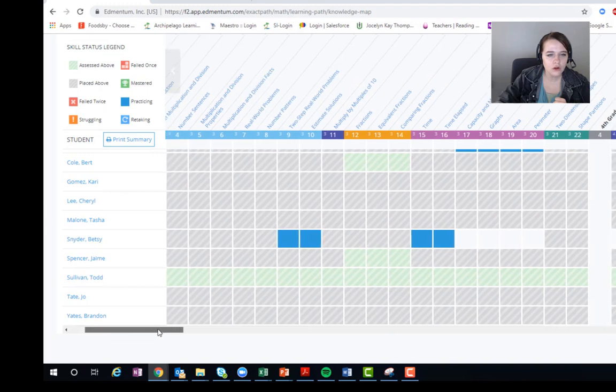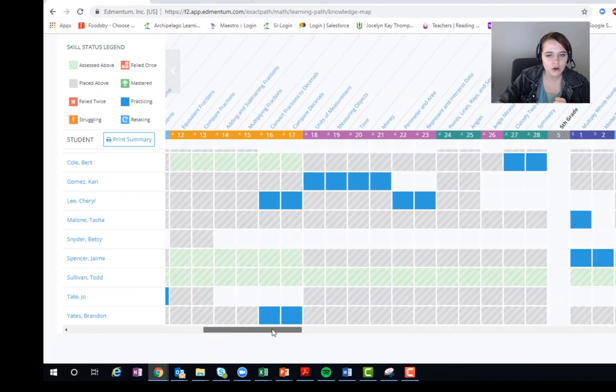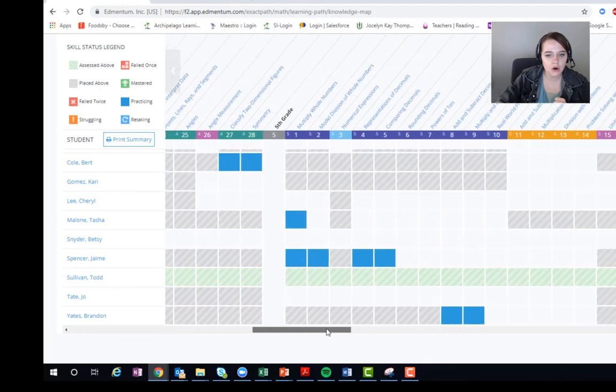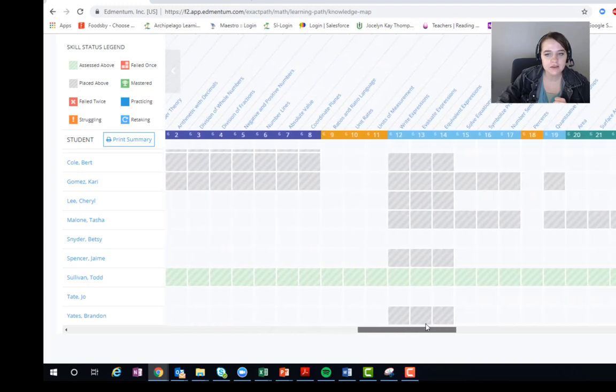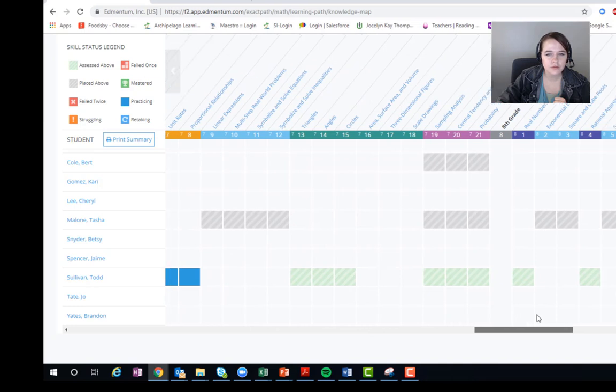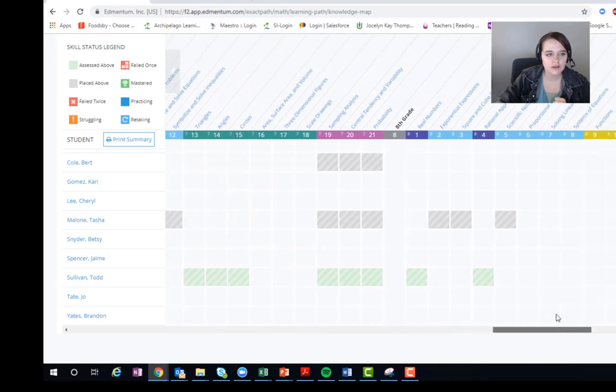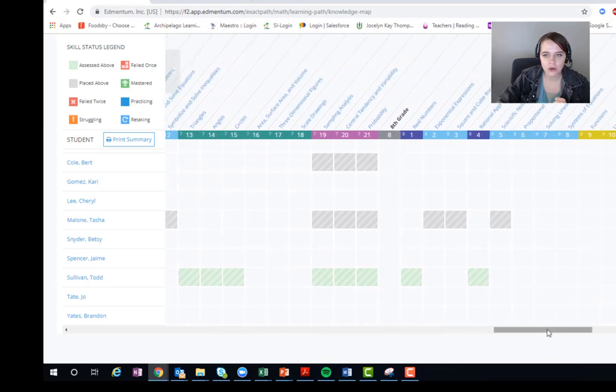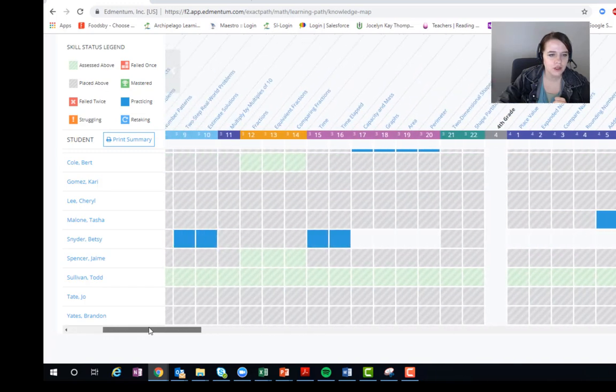So we can see all the way across where our students are practicing. And this is basically where they've been placed. We can see this goes all the way up to 8th grade for our 6th graders.